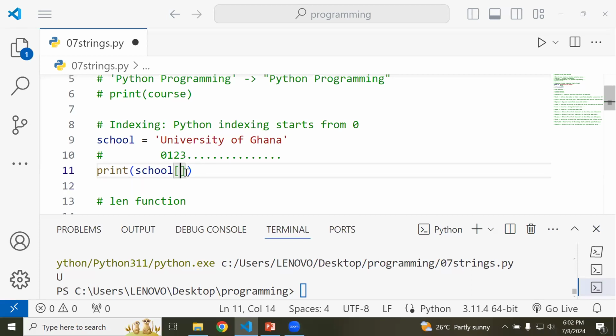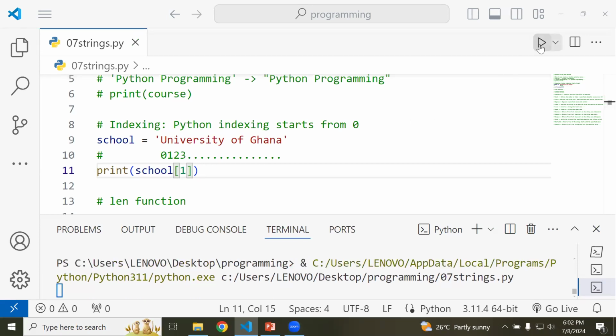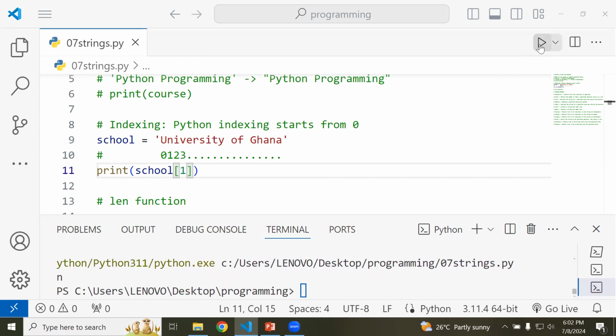In that same way, if I do index position 1, then that's going to be the small letter n. So when I run this, I get small letter n over here. Please pay attention very well because I have a short exercise for you before we finish this section. If I do index position 2, then that's going to be I. Index position 3, that's going to be V. So I can go on and on.